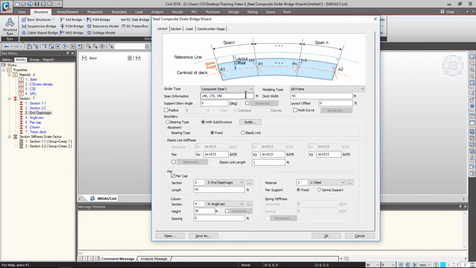Let's define span information as 130 feet and 130 feet, meaning there will be 2 spans. The first span will be 130 feet and the second span will be another 130 feet, and the width as 30 feet. For the skew angle, let's say our bridge model is straight except the end, which will be 30 degrees of skew angle.